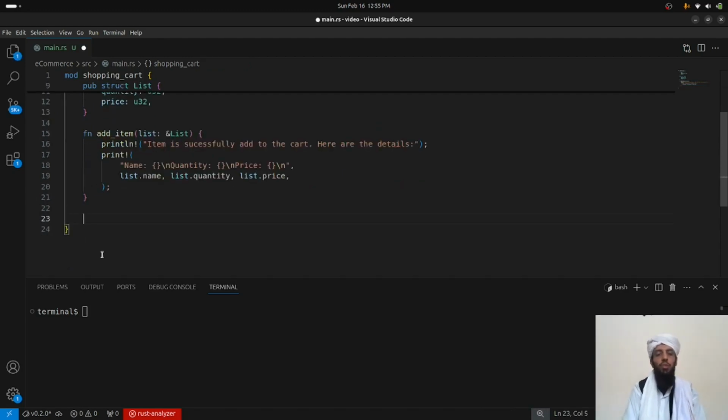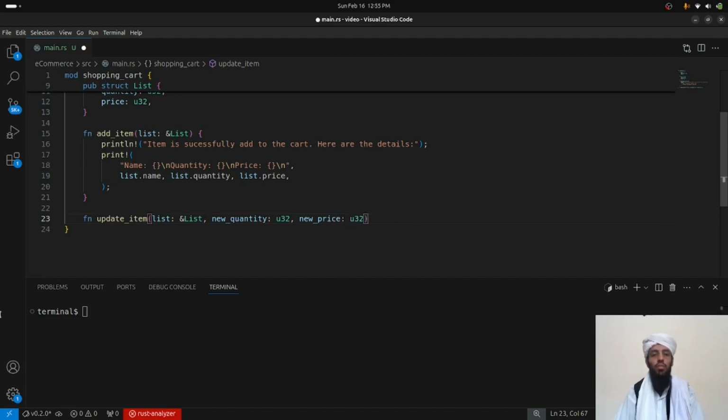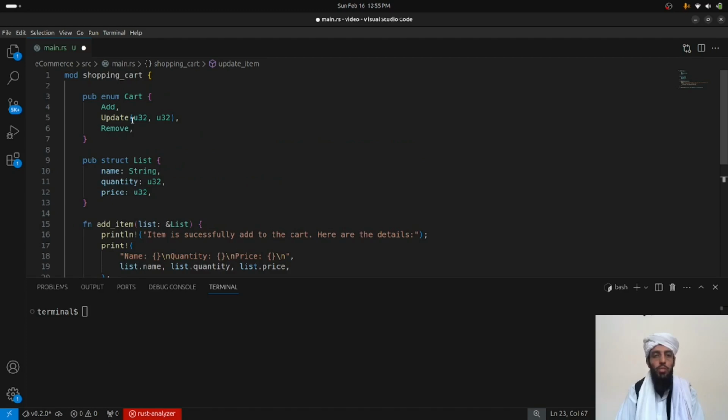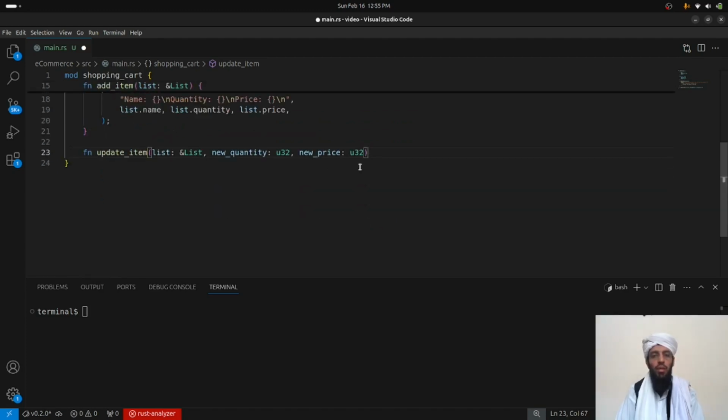Now the next thing is basically to update the item. So update item will be containing, like what you can see here, list. That will basically take the reference of that list, and now after that I will put two more parameters that are basically new quantity, okay, and new price. So yeah, you can see here that these are the two things that I'm going to be updating, the quantity and the price. So yeah, these are going to be added here, and after that I will write, if the new quantity or price are given, then it should be replacing the old quantity or the price.